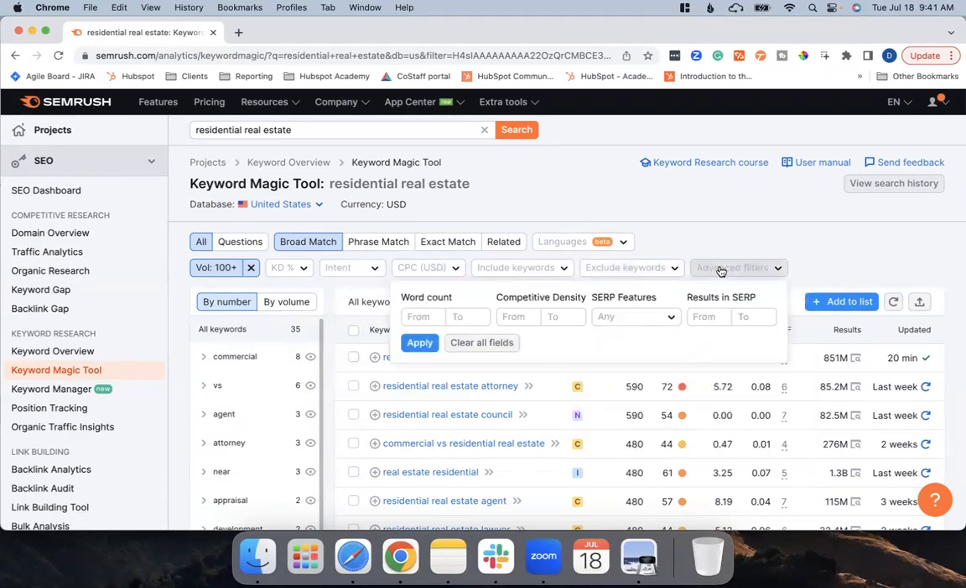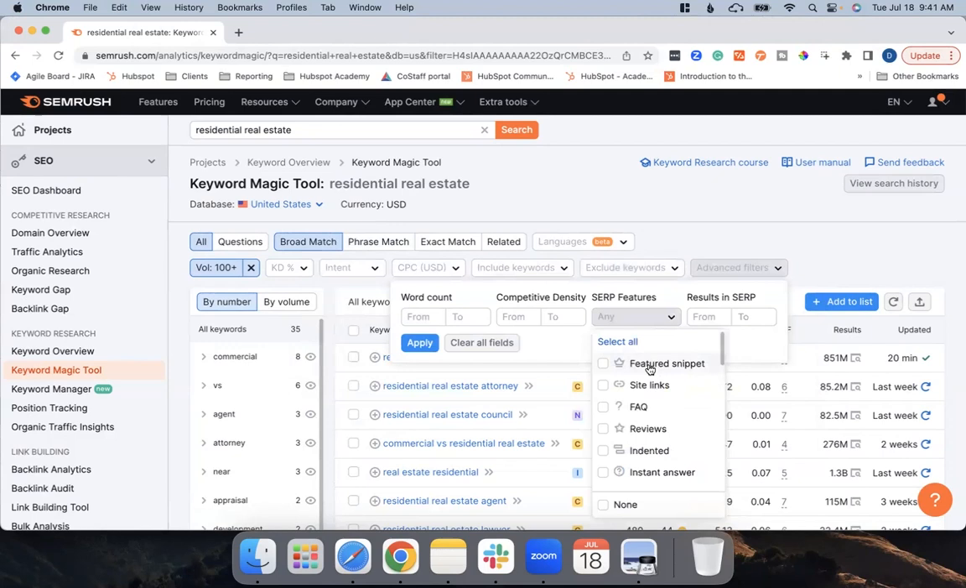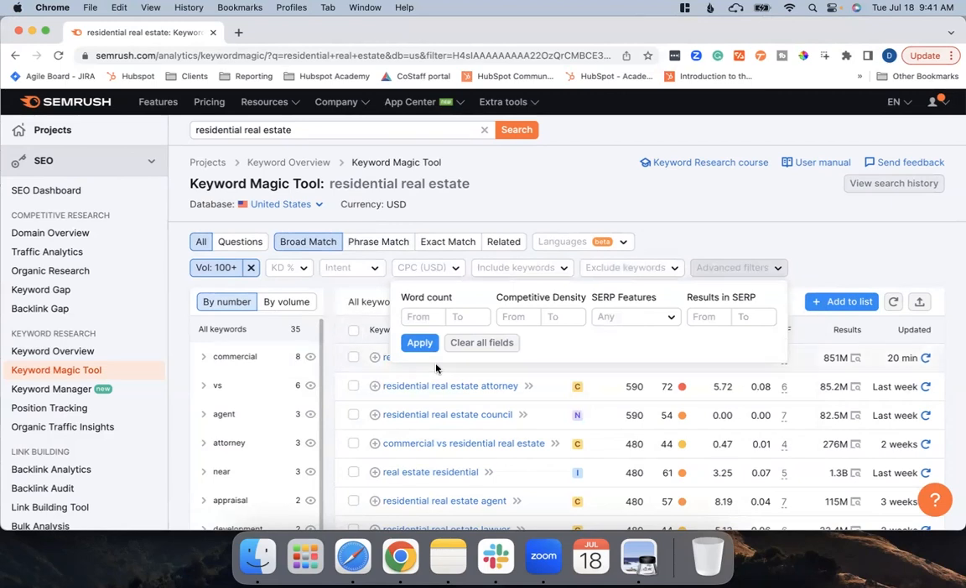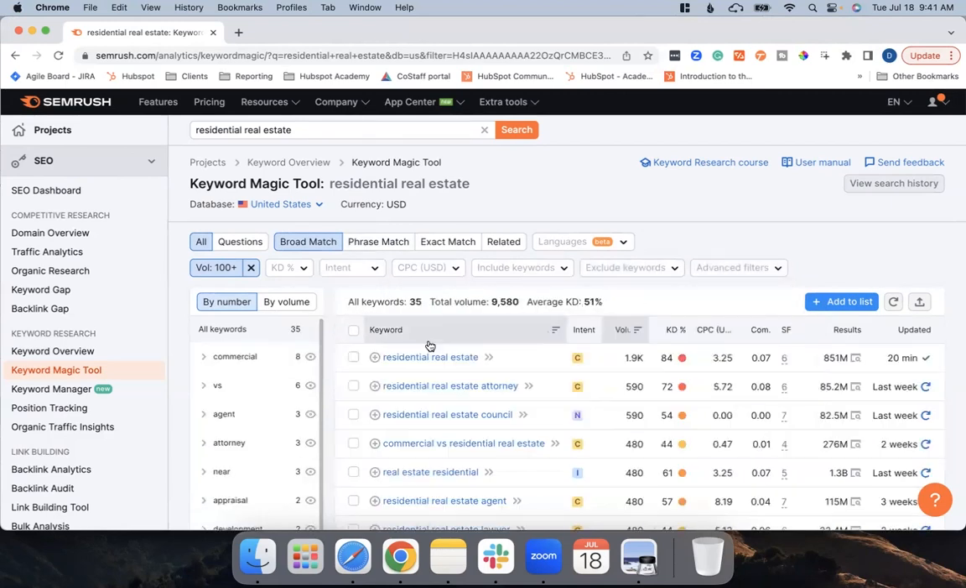And finally, you've got some advanced filters. You can do word count, competitive density, SERP features. So do they have a featured snippet or FAQs? And then how many results are on the search engine result page. And then if you have those entered, you can click apply.